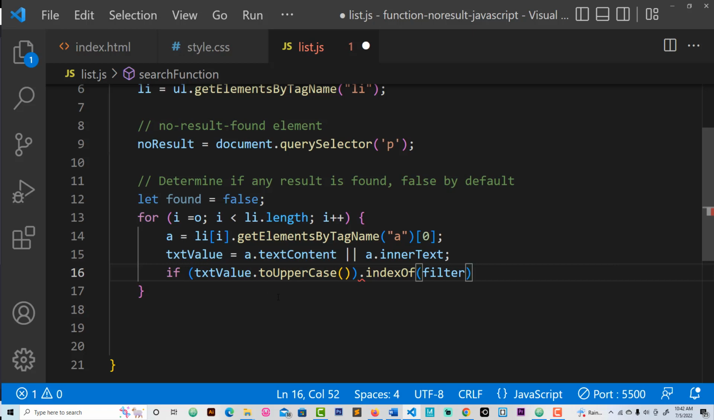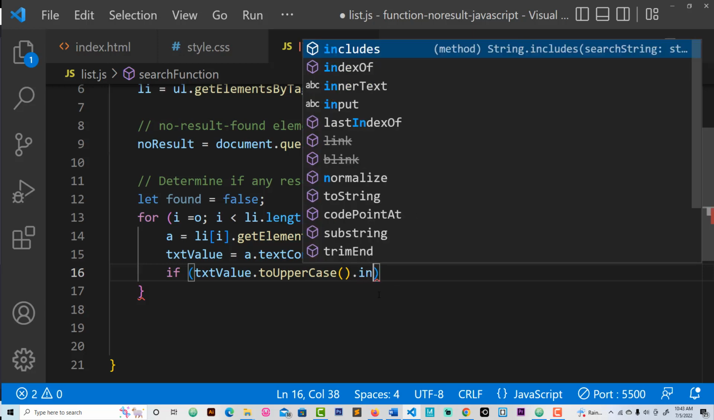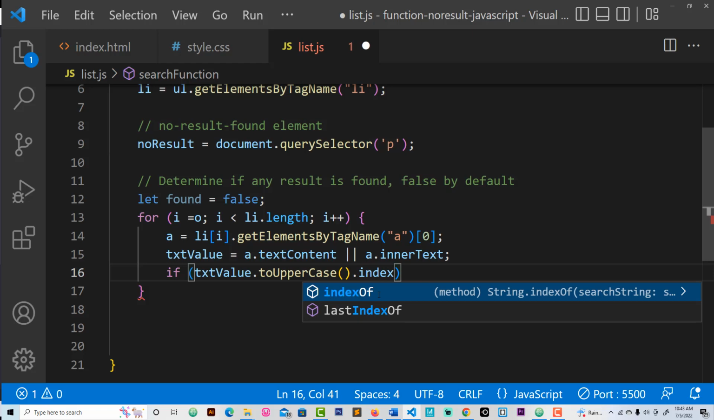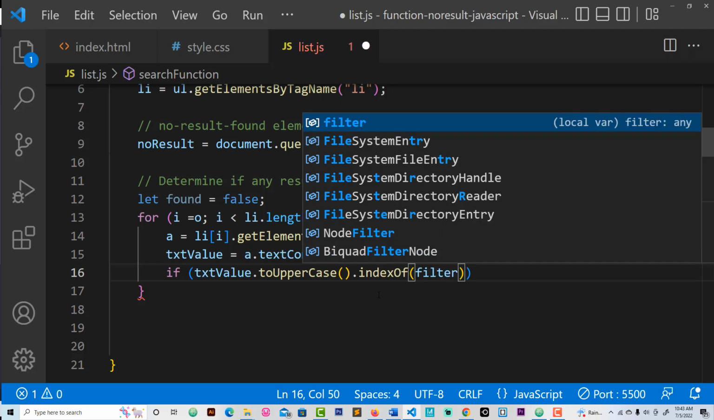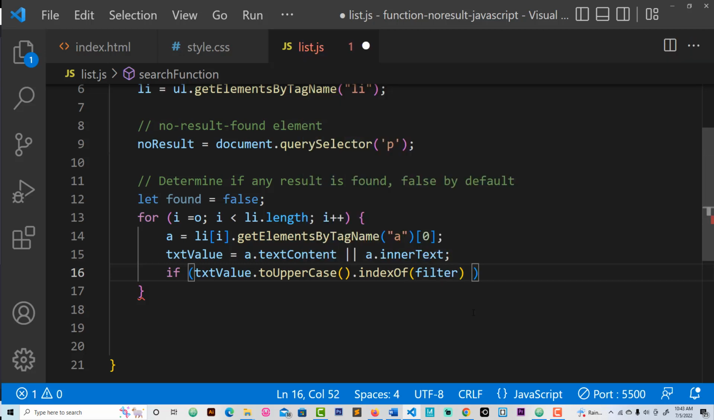Cut everything here, and this is where I want you to go here, put it .indexOf like this, and pass filter here, and continue with this one, greater than -1, okay, like this, and li.style.display.